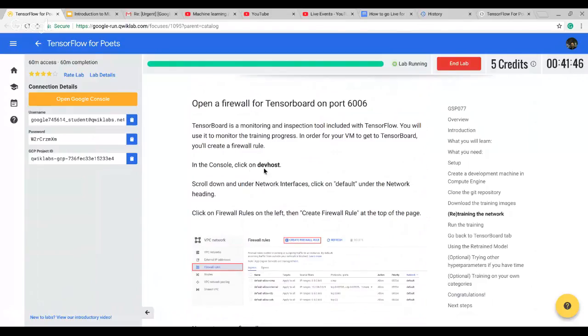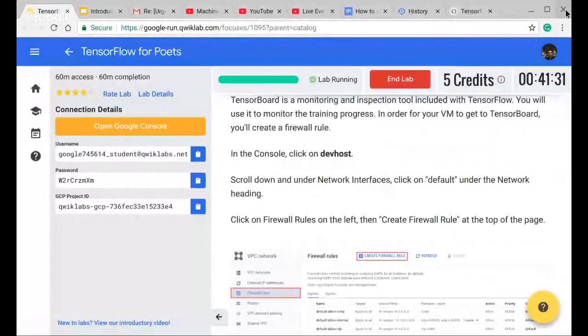In the console, click on dev host, that you would have created. Now scroll down and under network interfaces, click on default under the network heading, and click on firewall rules on the left, then create firewall. I'll try to show you. Let me try to do this, maybe minimize it.